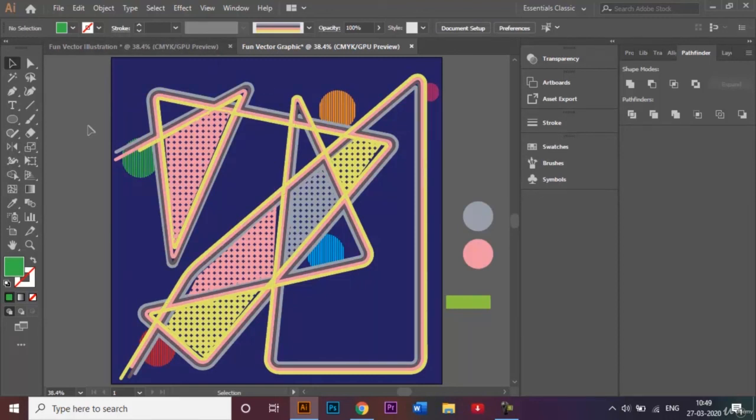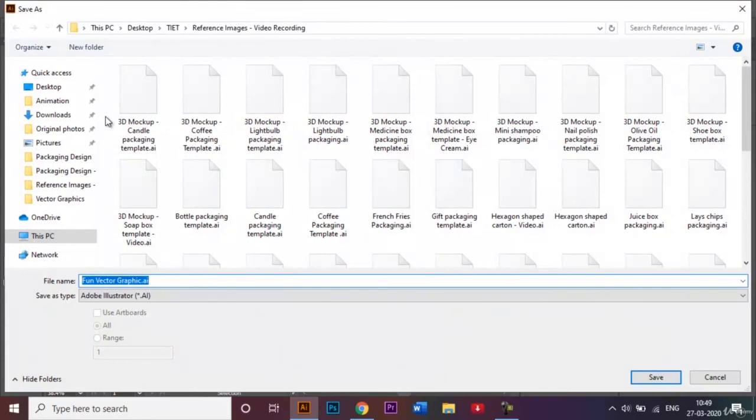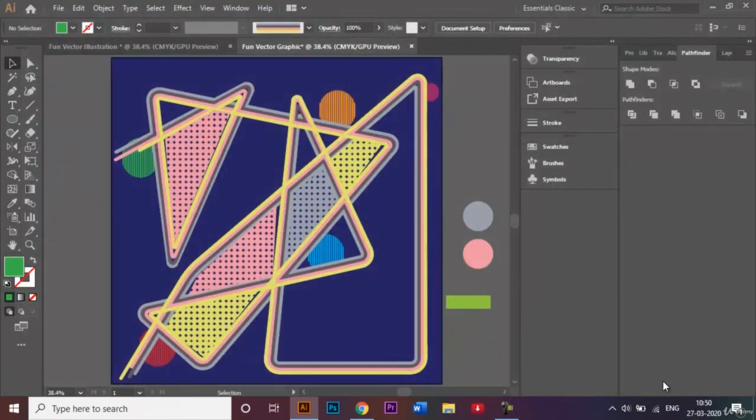So in order to do that, I will be going to this file option and clicking on save as. So by default, my file name is going to be the same as my document name, which was fun vector graphic. And my save as type is going to be Adobe Illustrator format. Short form is AI. I highly recommend that we save a file in this format so that in case I want to make any further changes, I can easily do that by accessing my AI file. And I will be clicking on save and clicking on OK.